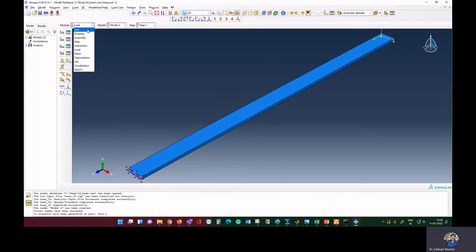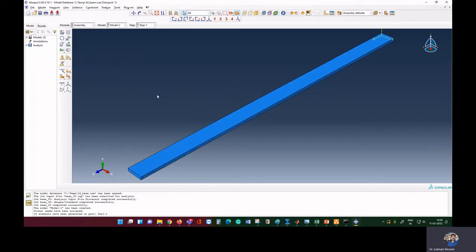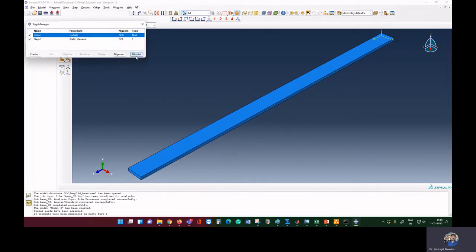One more thing you can do is check the modules you have done, and then you can run the program. Here you can see in the part module we made the geometry. In the property module, we defined the material property. In the assembly, we created the instance, and then in the steps, we created what type of analysis we want to perform.